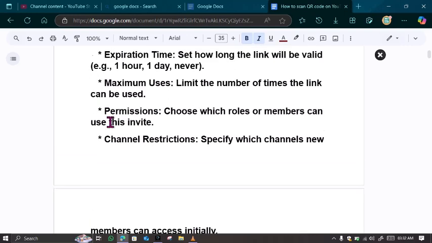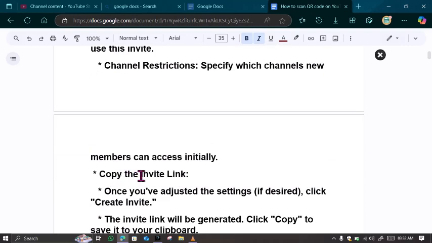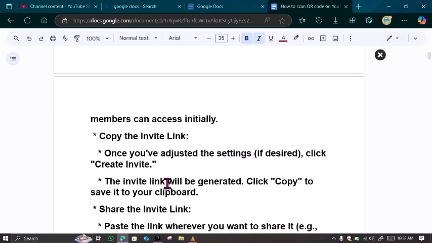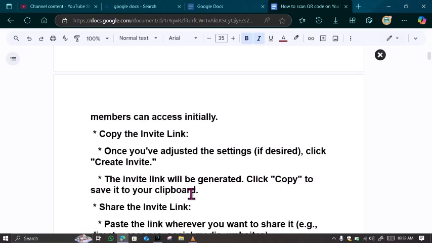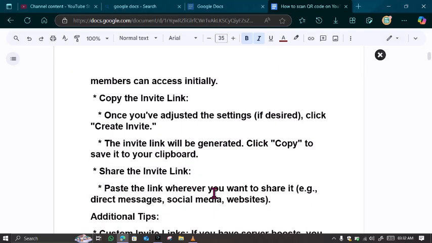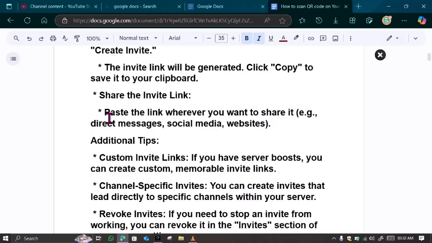So once you're through, copy the invite link. Once you've adjusted the settings, click Create Invite. The invite link will be generated and then you click Copy to save it to your clipboard. Paste the link wherever you want to share it. It could be a direct message, social media, or website. It's as simple as that.